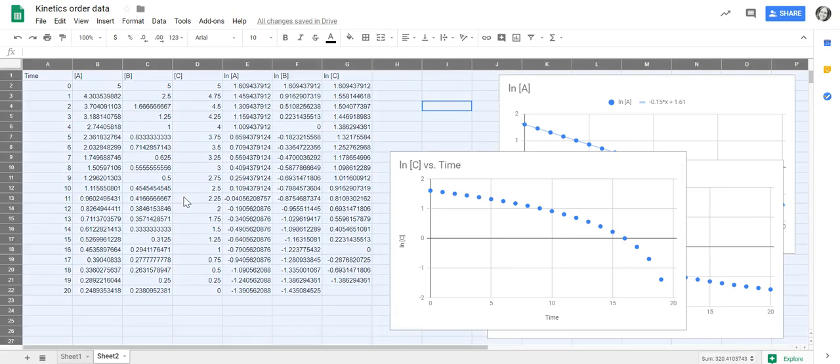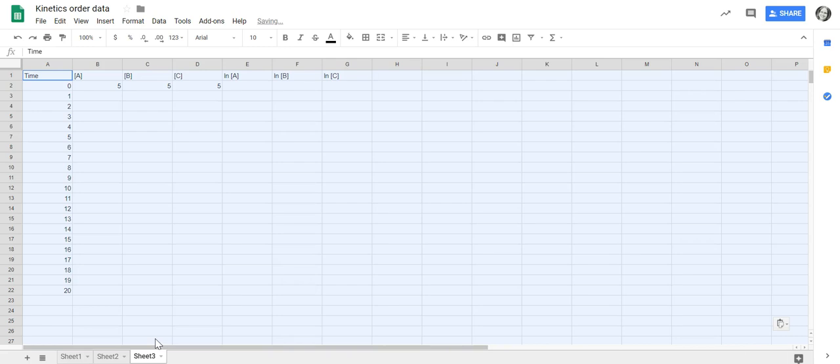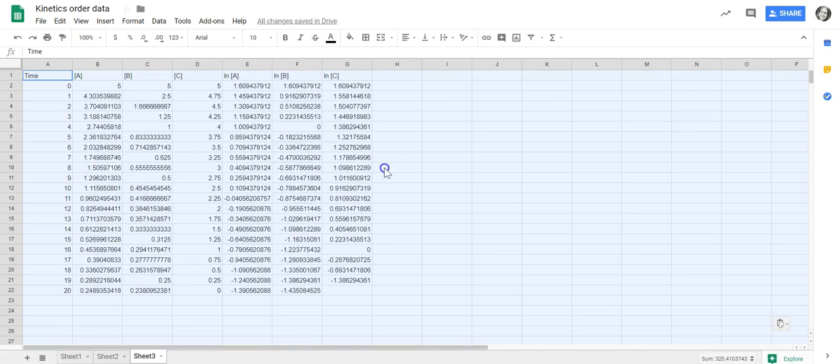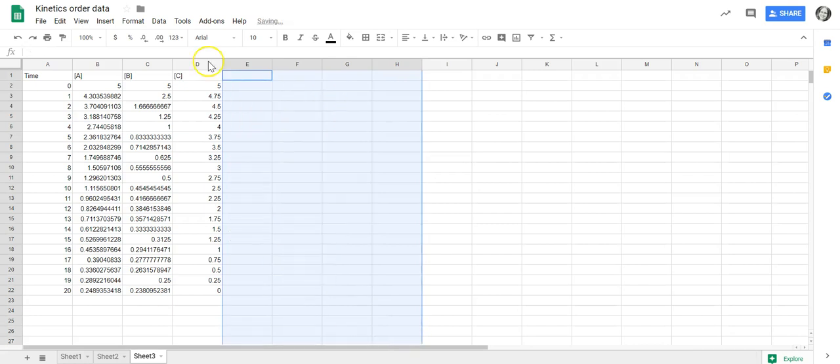Now I'm going to select all again, copy, put this into one more sheet. And let's do second order. Third sheet, second order. Get rid of this, we don't need that. Remember, for second order, we have to look at the inverse. So 1 over A, 1 over B, 1 over C.